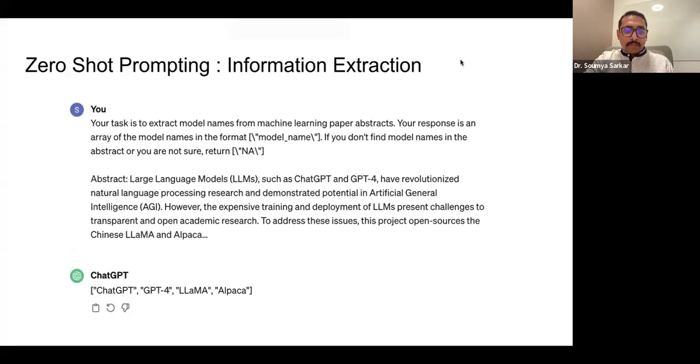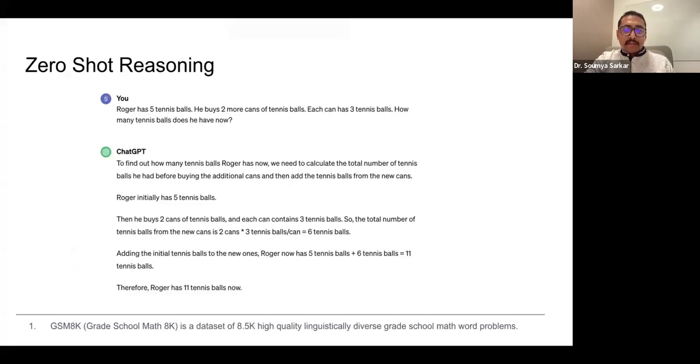Okay, these are simple, basic tasks that we do: sentiment classification, information retrieval, and these tasks. But let's come to reasoning tasks. Here, this data is actually from Grade School Math 8K, which is common data for benchmarking models' reasoning capabilities on word math problems.